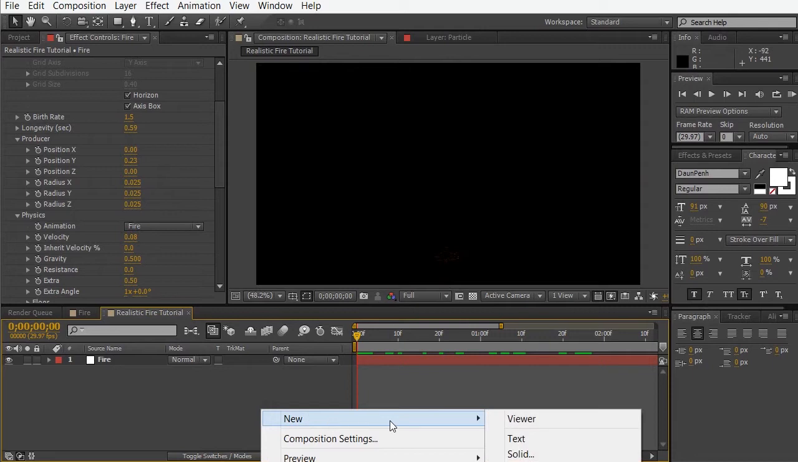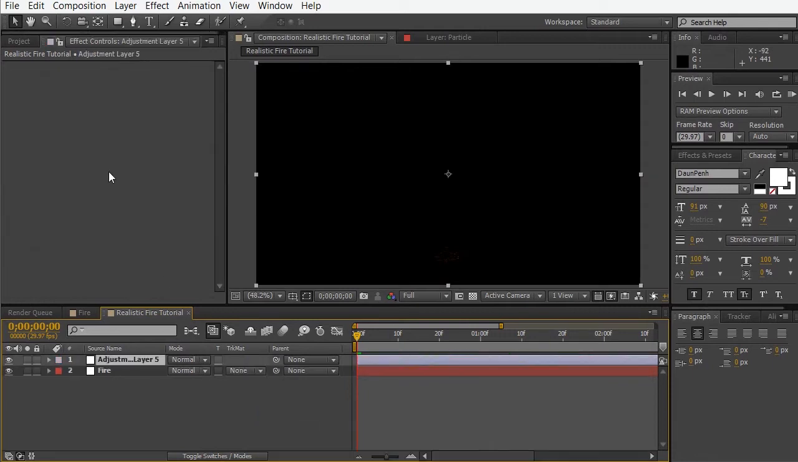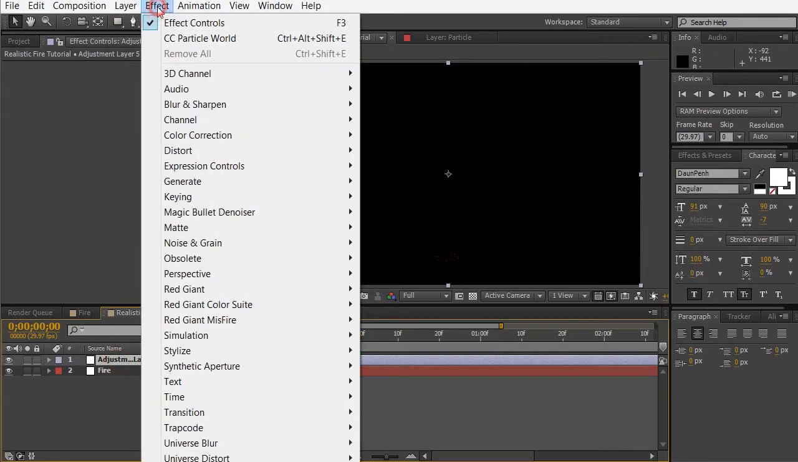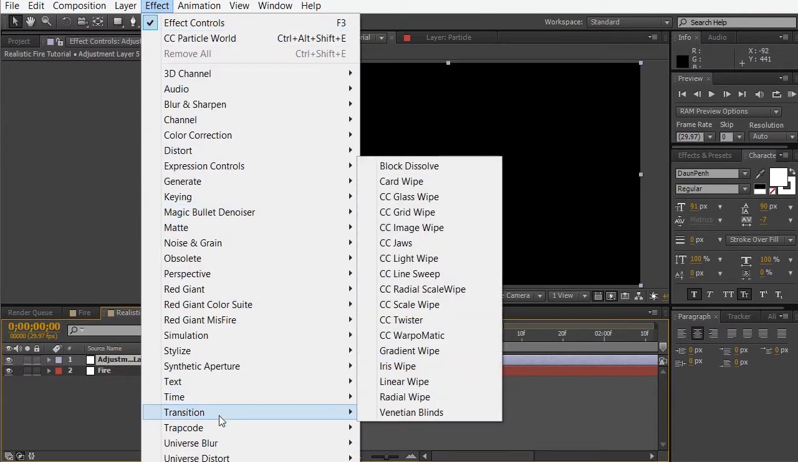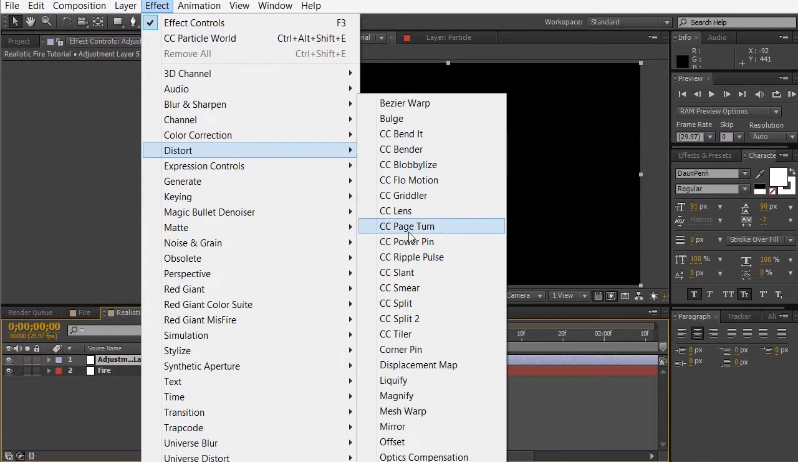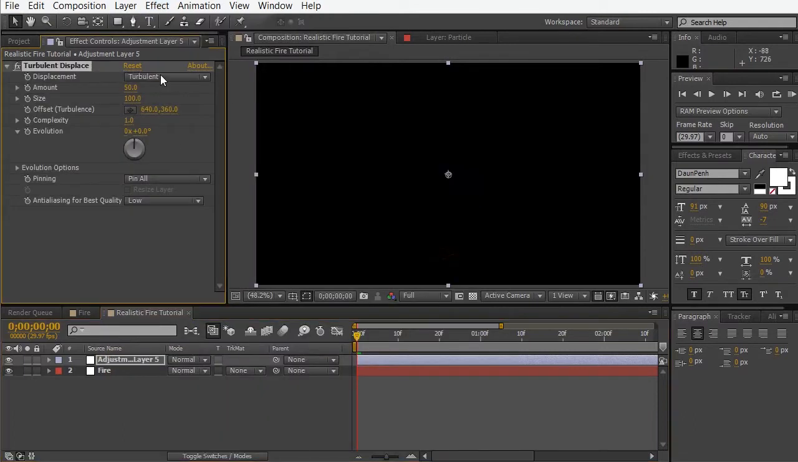New adjustment layer is what is next. And then in that, this is where the magic happens. Effect. You could do distort. And you're going to go to turbulent displace. You can change the displacement to turbulent smoother. Change the amount to 250. Change the size down to about 70. And you're going to change the complexity.